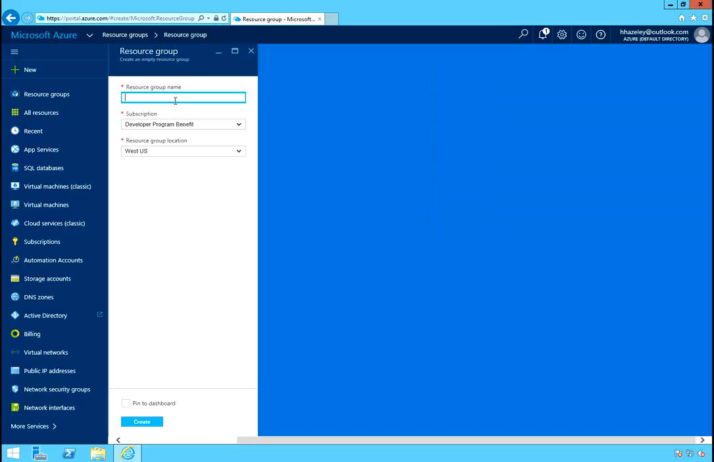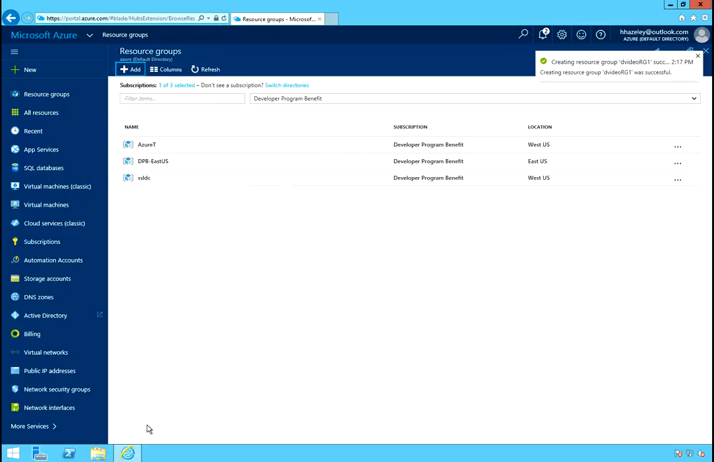And normally I like the naming convention to be something I can relate to or look at and know exactly what's going on. So in this case, I'm going to give it video G1. And I'm going to put in my developer's benefit, and I'm going to leave it in the West US region, which is the region that I want the server to be in.